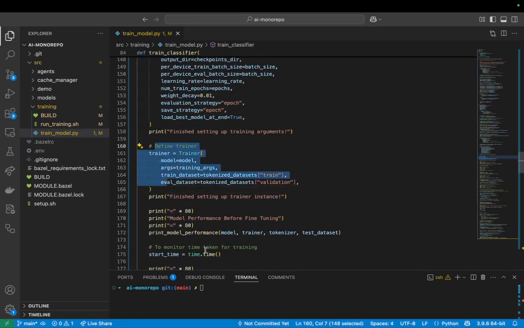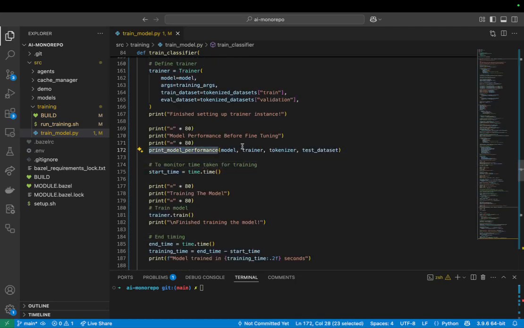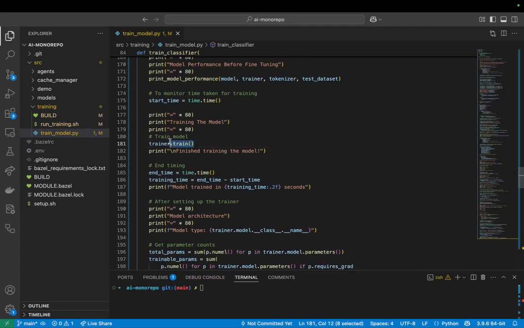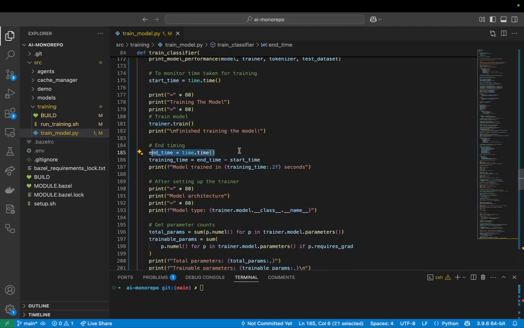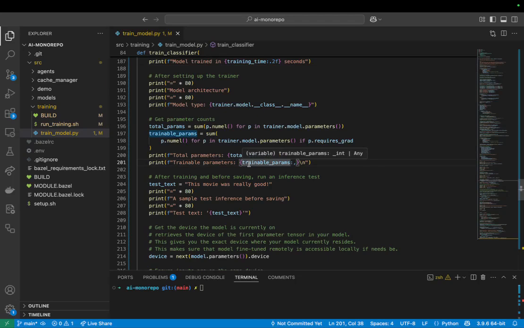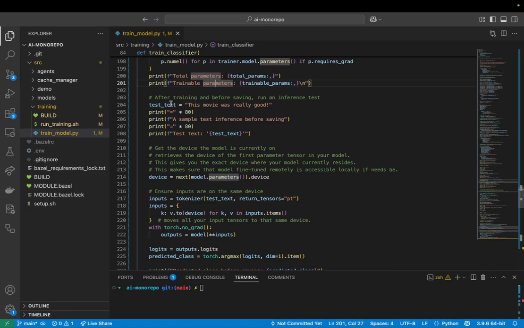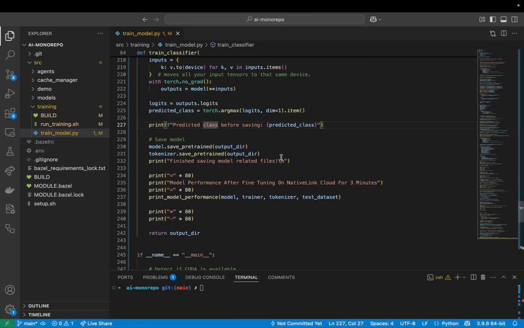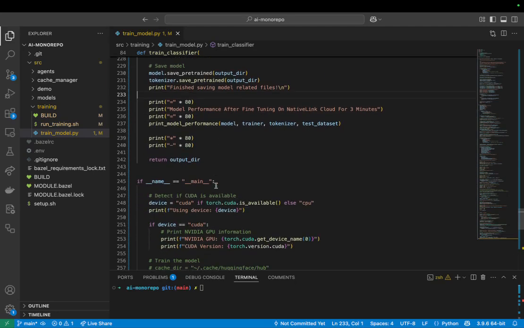Then we set up the trainer object, and then we actually print out the model performance before fine-tuning, and then we start the clock to measure how long it takes to train the model. We actually commence the training, we stop the clock, and then we print out how long it took the model to train, and then we also print out how many total parameters and trainable parameters there were. And lastly, we provide two things. First, we provide a sample inference on just one output just to make sure that the model is working, and we save the model, and then we also test the model after fine-tuning and print the results of that performance. Cool.